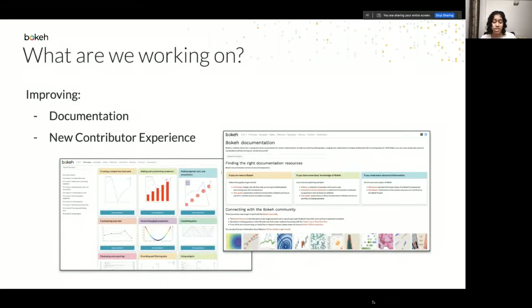Bokeh's documentation has been significantly improved in the past year. This is thanks to Timo. Timo joined us for Season of Docs last year, and he's still working with us on the LaTeX work. So if you see, we have new tutorials and guides, and our user guide has been reviewed and rearranged to be more user-friendly. What's next for Bokeh in the coming years?